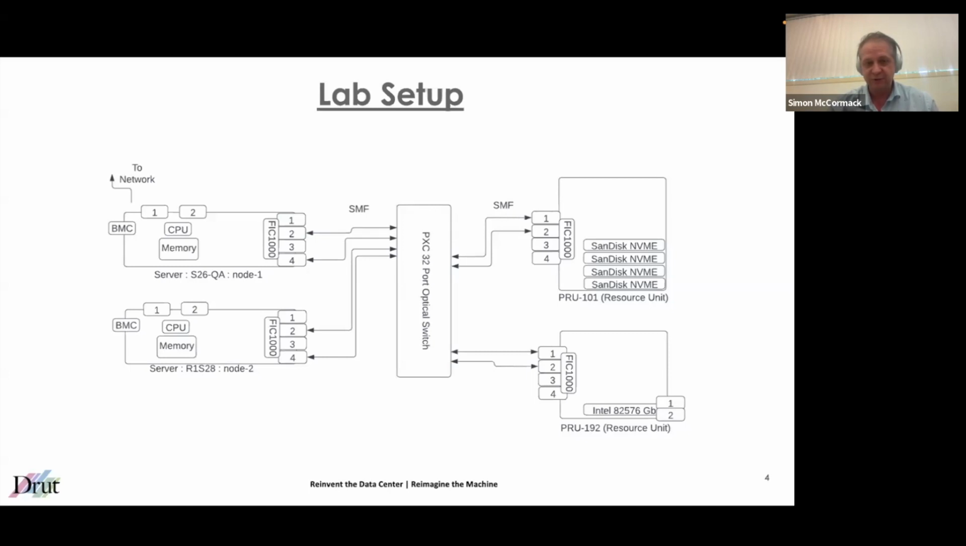So now I've zoomed in a bit and I've got two servers on the left. Those are just regular servers. There's a Supermicro server and a Dell server there, just standard servers, nothing special about them. They can take a PCIe card like any server can. On the right-hand side, there's two resource units, and you see I've got some NVMe drives and a NIC card, and those resource units have actually GPUs and a bunch of other stuff as well, but I'm trying to simplify and focus for the demo. There's a whole bunch of devices that are connected in them. Okay, and then there's the optical switch in the middle.